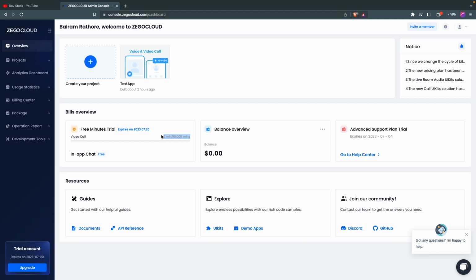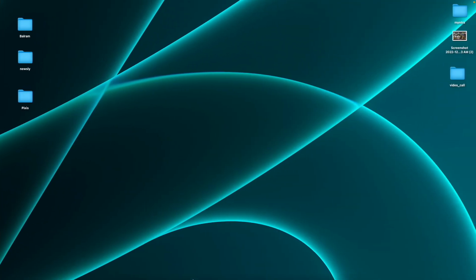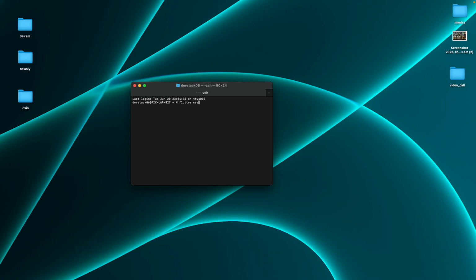And what is the setup we need? First, let's create an app from scratch, our Flutter app, with flutter create. Let me go to the desktop first, and here I will create an app, flutter create test app.